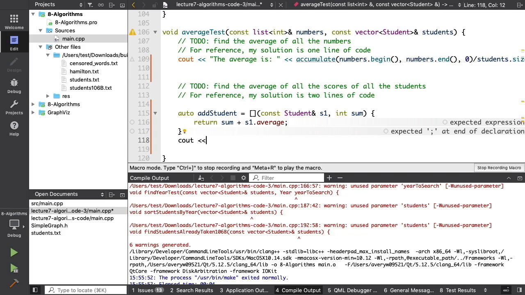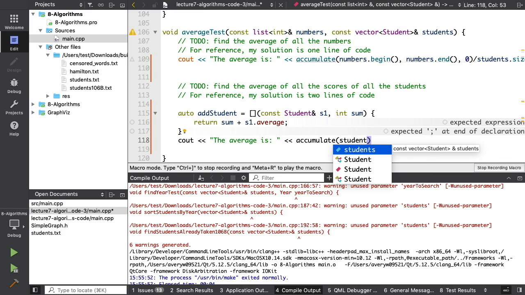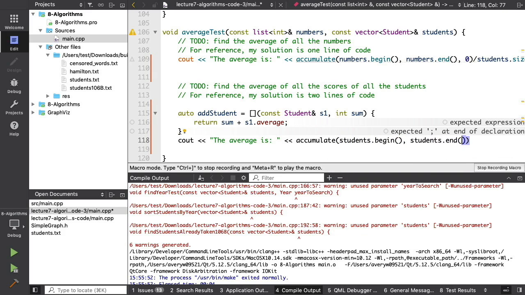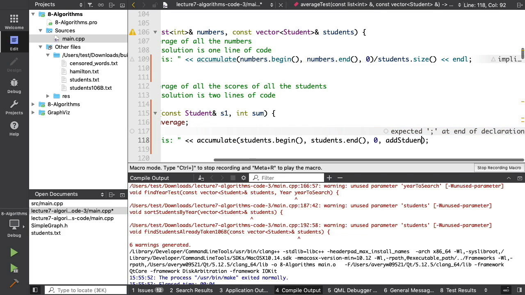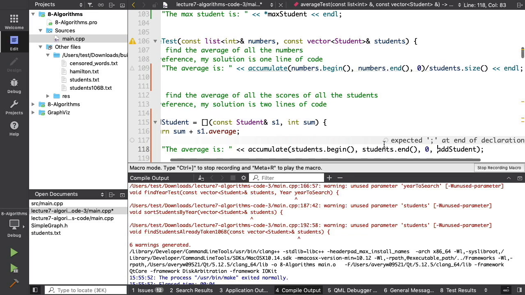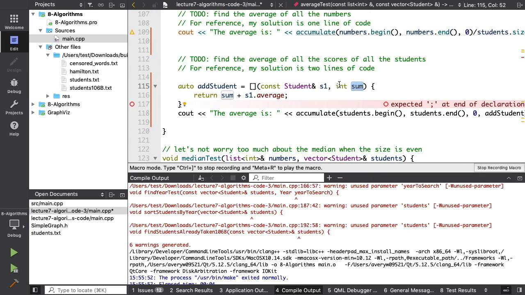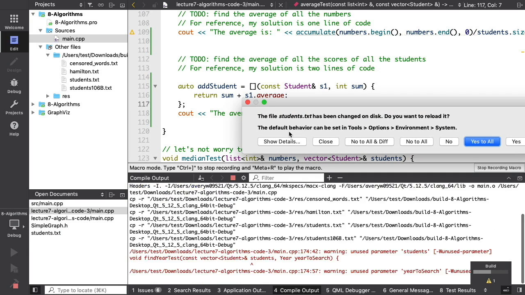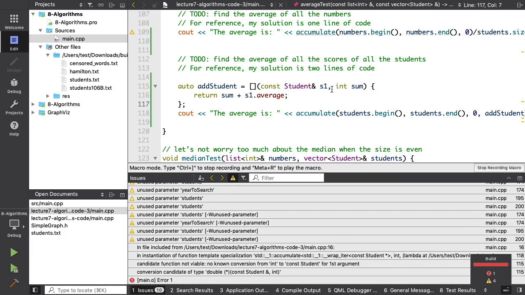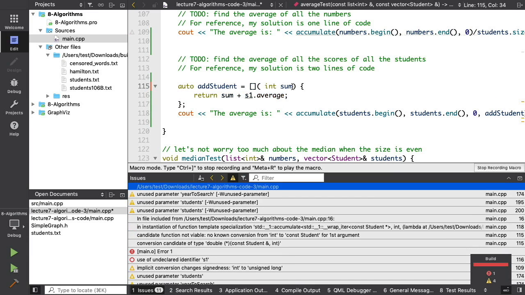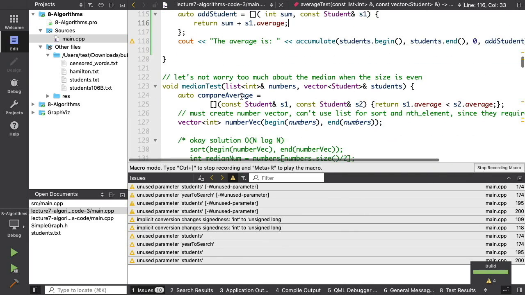Whoops. Then we can find cout. The average is accumulate students.begin, students.end, 0. And then also pass in the add student. Okay. What this does is it's basically keeping a running count of sum, and it's just going through all the students and adding them one by one. Okay. Does this compile? I might have to switch these orders. It does. All right. Do you all want to see what the average grade is? Oops. Might have to switch these. Just a fair warning. I think the midterm is probably going to be hard.